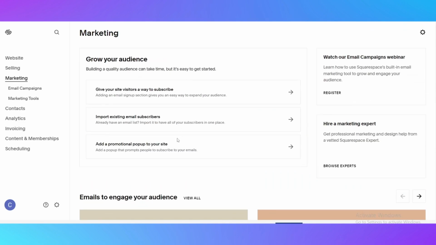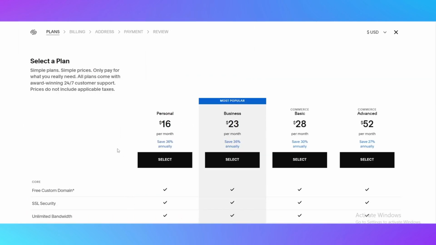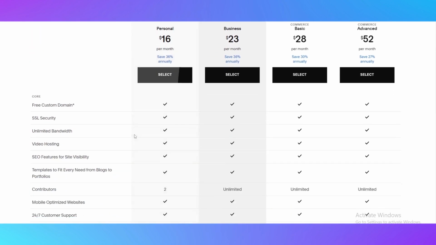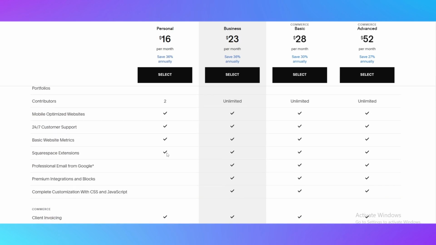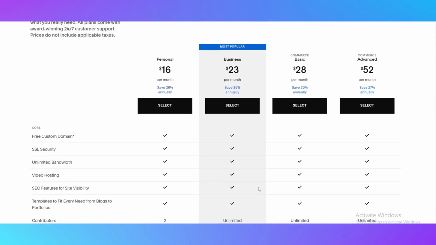Okay guys, so that was all about SEO optimization on squarespace.com, and let me tell you about the subscription plans. So in total there are 4 subscription plans that you can choose from. The first one is the personal, it costs $16 per month. The most popular one is the business, it costs $23 per month. Then goes basic commerce for $28 per month, and the last one is the commerce advanced for $52 per month. So you can pause my video to see all the features that each plan will give you.